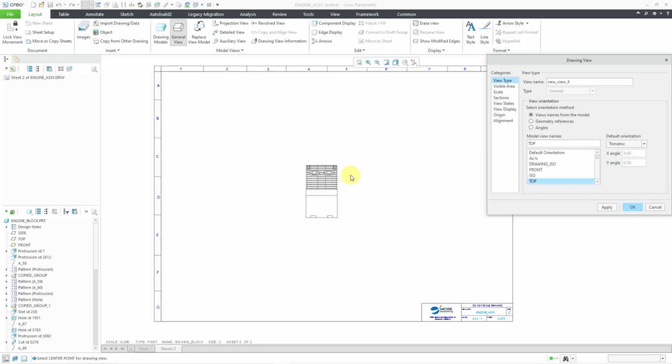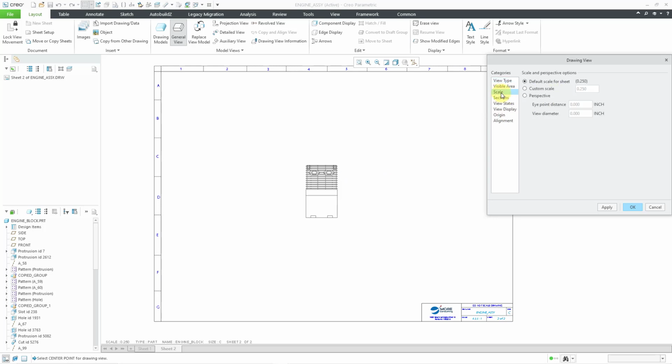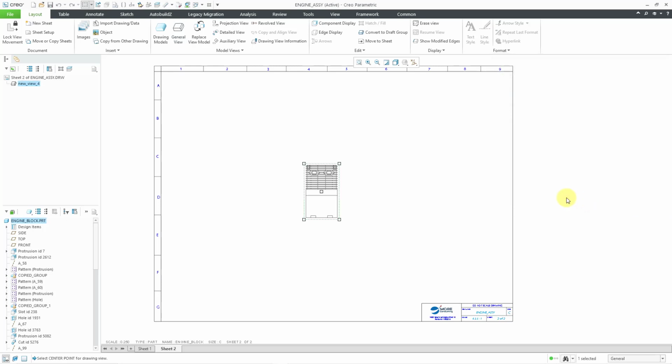Once again, I'm going to zoom in and zoom out quickly in order to update the screen. Let me go to the scale. And it's now using my default sheet scale of 0.25. I am happy with that. Everything looks great about this particular view, so I will click on the OK button.